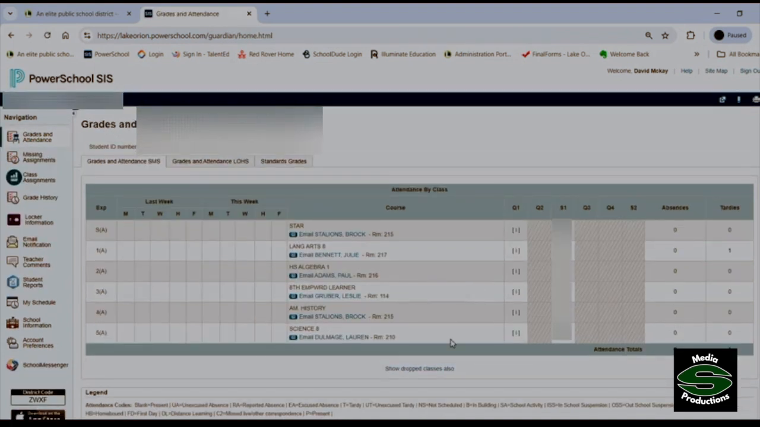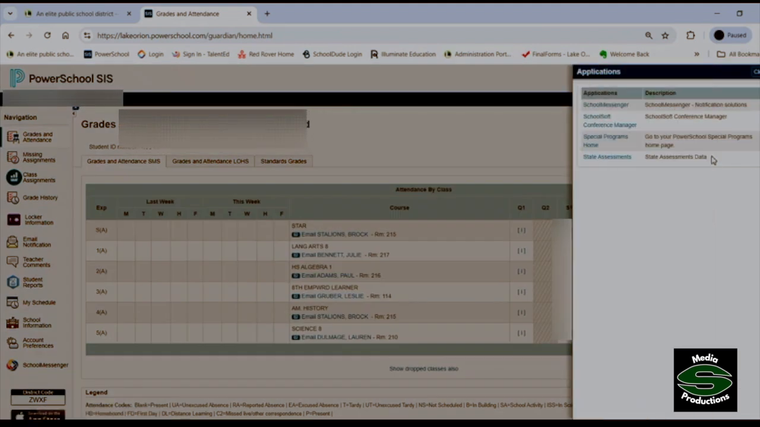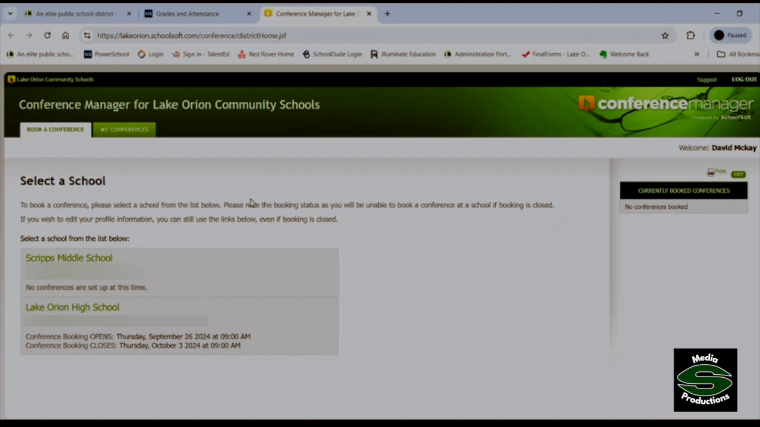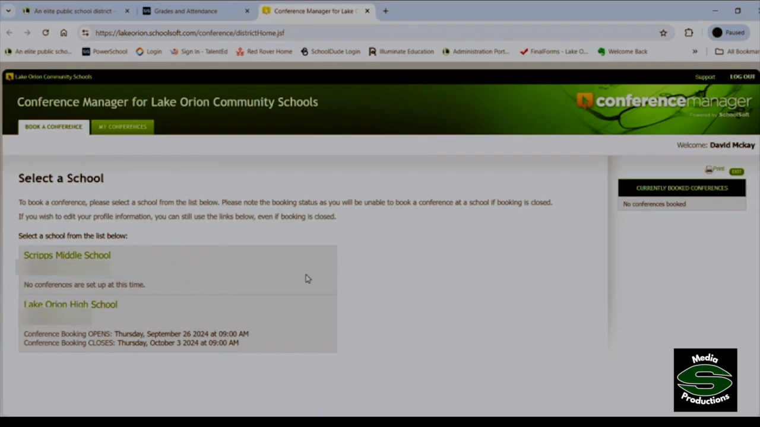If I wanted to schedule conferences, so middle school conferences are at the end of October, the beginning of November. High school conferences are right around the corner. If you do have a high school child, you're going to click on this little square with an arrow. So these are external applications. And specifically, I'm going to click on this SchoolSoft Conference Manager. And that will open up a new tab. And it'll take me to SchoolSoft, which is our scheduling software for conferences.